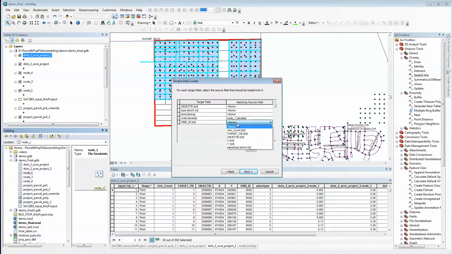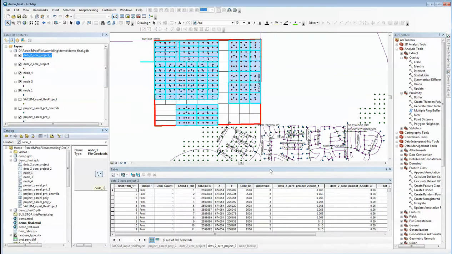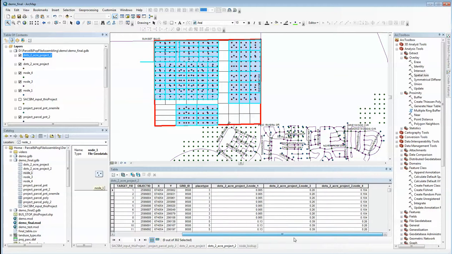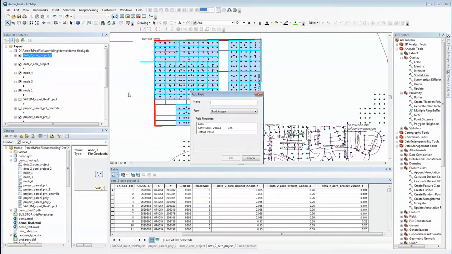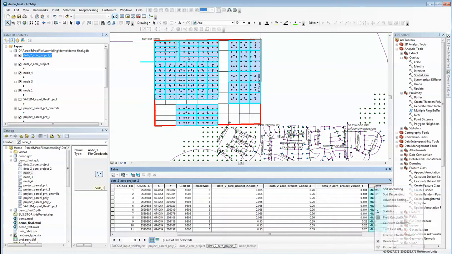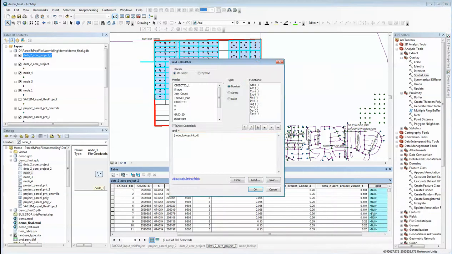see the grid ID, we couldn't find the corresponding grid ID because the variable type is different. So here we cannot continue, we have to cancel. So we go to this layer, then add a new field. We make a grid field as long integer, and we want to calculate this field as grid ID.